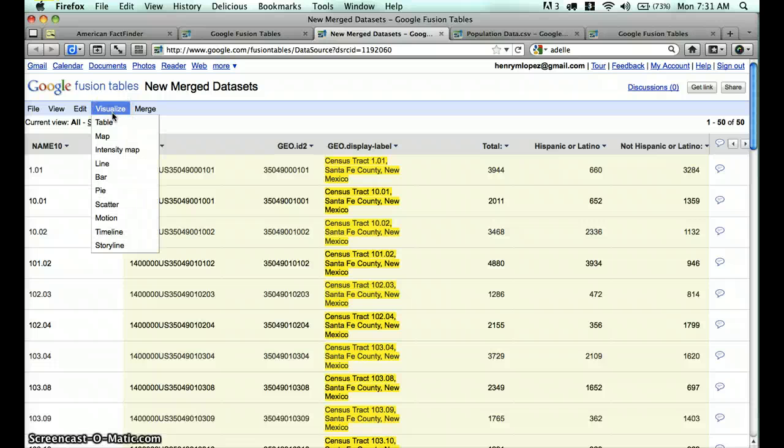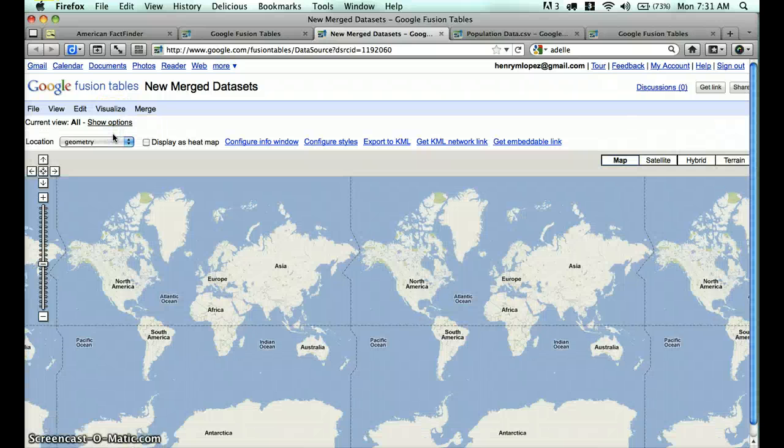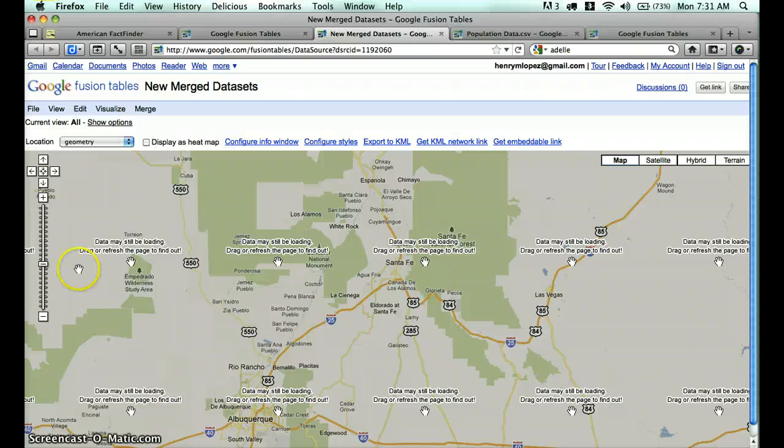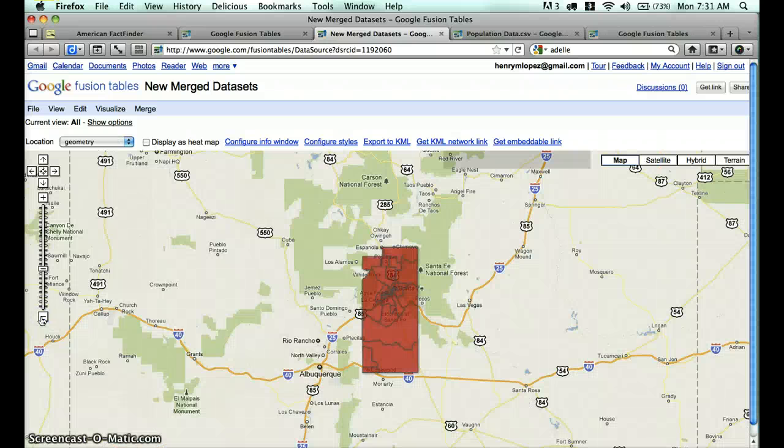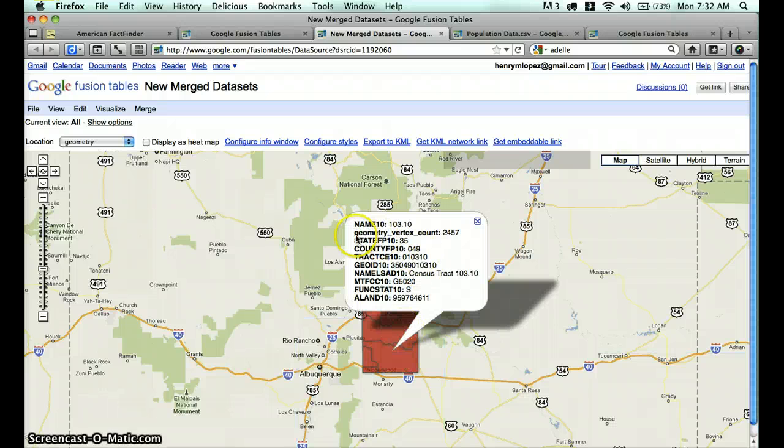We click Visualize Map. Pull out a little, and there you go. We now have all of our shape data, and now we've merged it with our population data, and in the next video, we're going to show you how to take what's in these bubbles here and have it make sense for your readers. Okay?